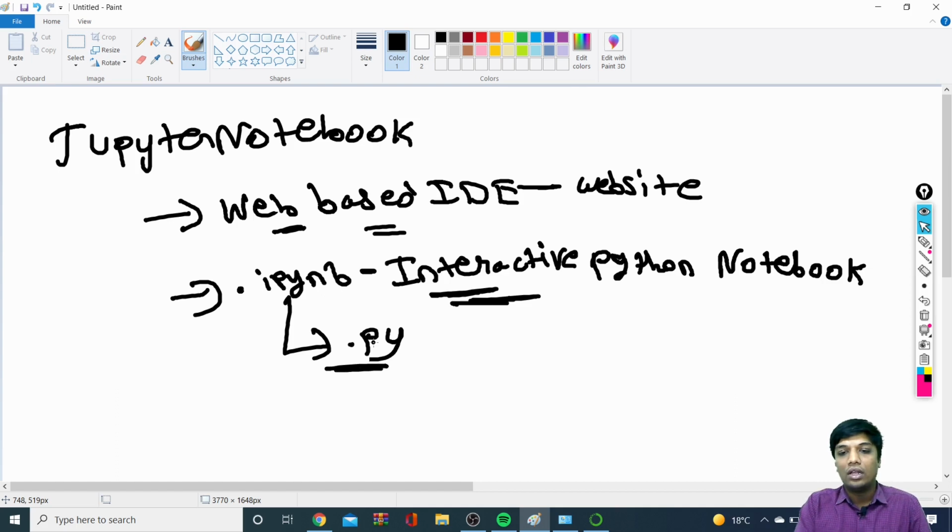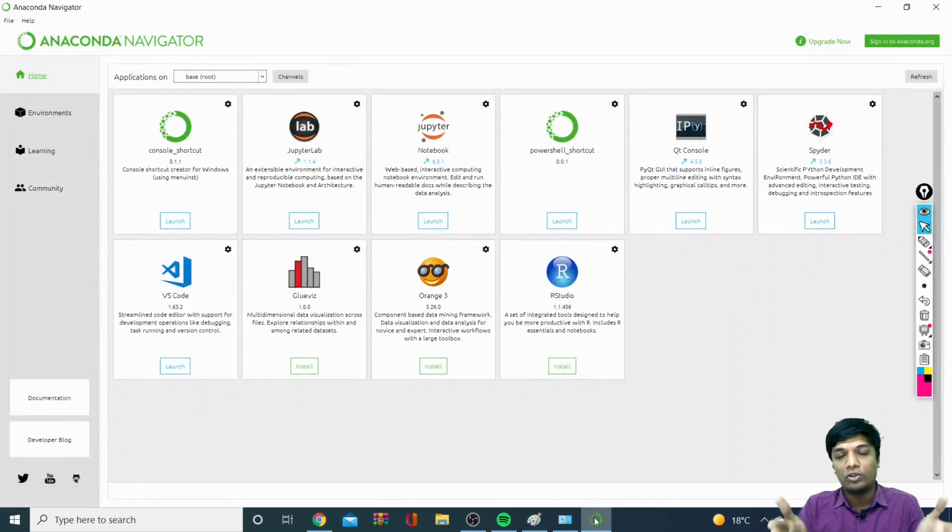So how can you do that? There are two ways of launching Jupyter Notebook, guys. One is through Anaconda prompt, and the other is through Anaconda Navigator, or through command prompt and navigator. So first, if you just open the navigator, this is how you have launched your navigator already.